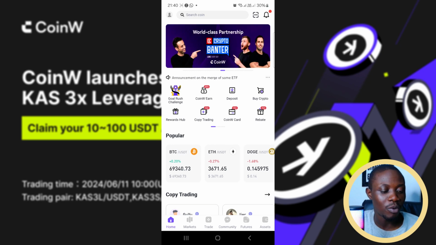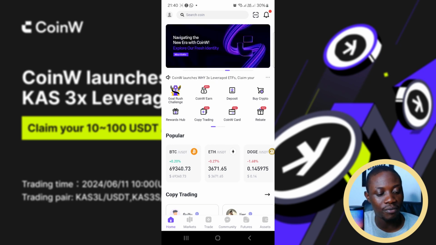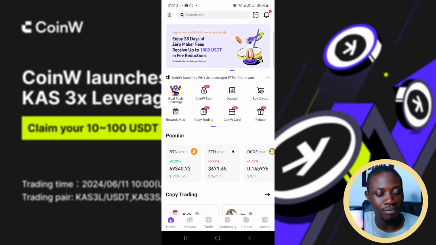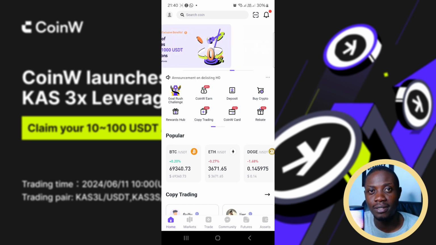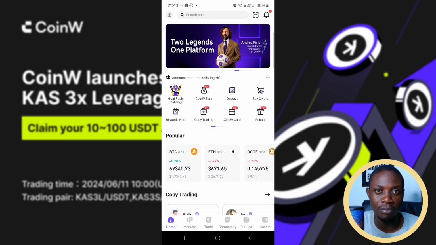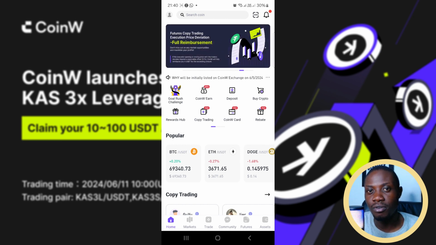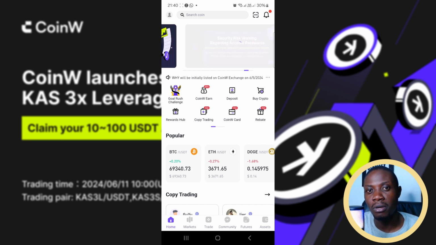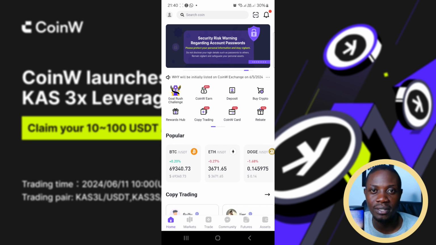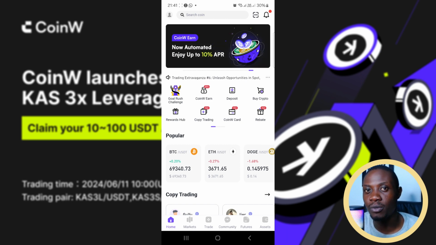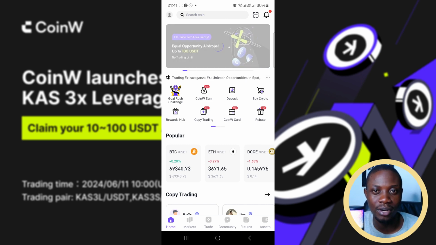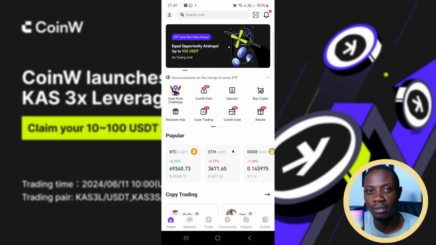So right on your screen, what you'll be seeing is the home page, which gives you a very massive introduction to the major parts of the CoinW mobile application. This overview is basically for Android users, and I want to assume it also works for iOS. This is an Android, Samsung specifically, mobile phone.